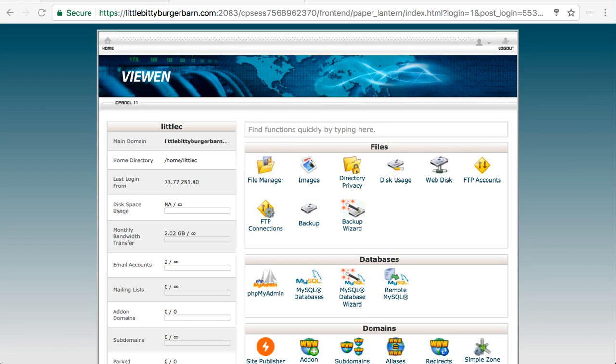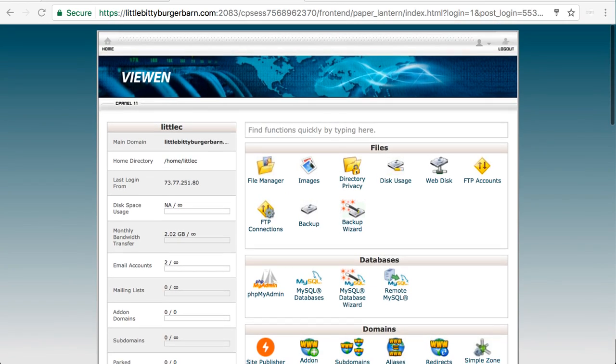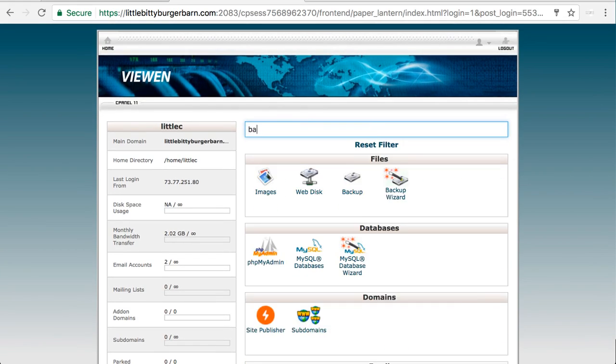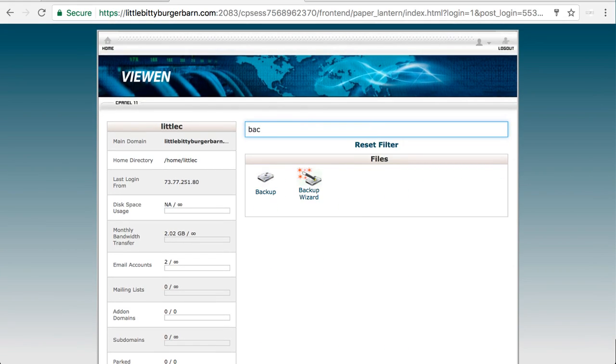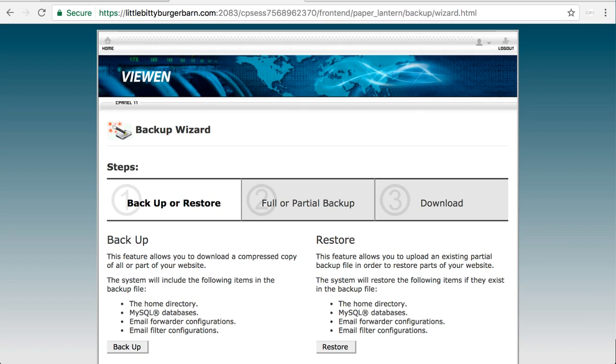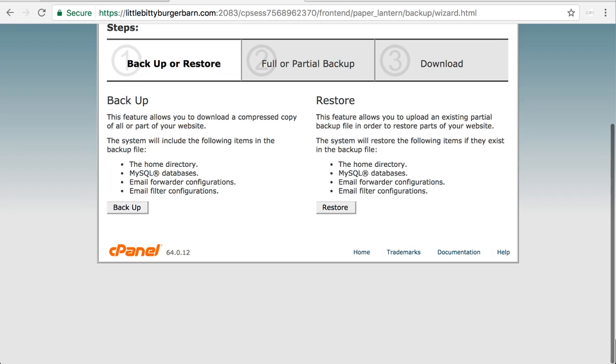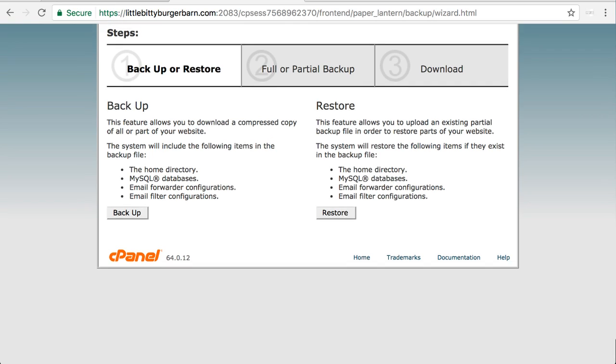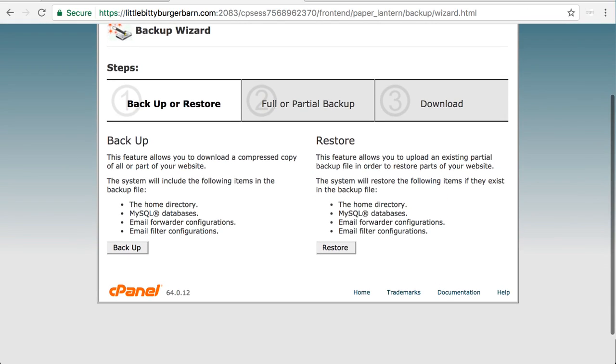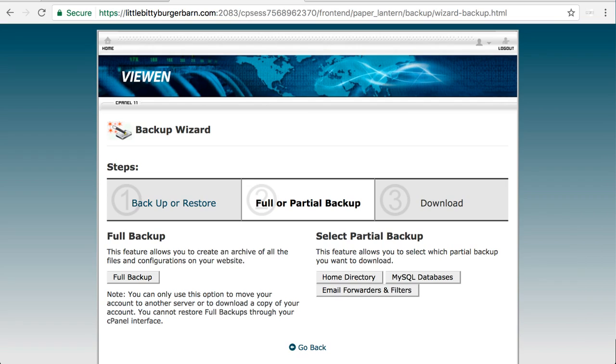The first thing that you do is go into cPanel, and then you can type up here the word backup, and there you go, Backup Wizard. Now, let's go to Backup Wizard. And Backup Wizard is going to give me a few options: the option to restore or the option to backup. We're going to do the backup option, okay? And so click on backup, and you do a full backup.